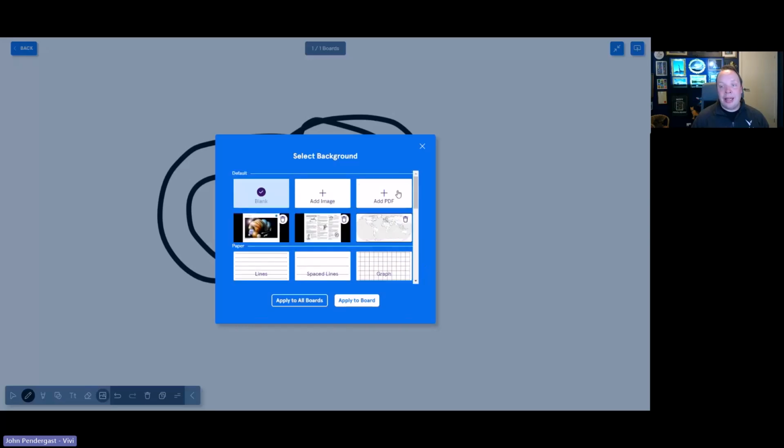Or I can use the add image or add PDF buttons to load any image or any PDF from my computer. So that's the PDF I shared before. So that's that one there. And that's an image that I just did a quick Google image search for a world map. And so I could use that as well and annotate over the top of that.